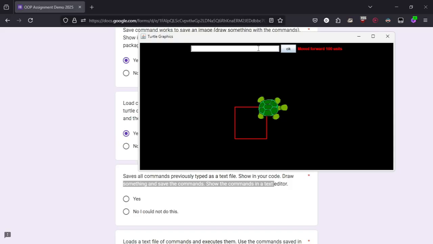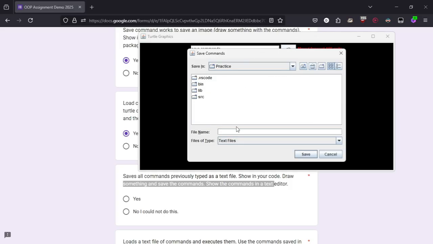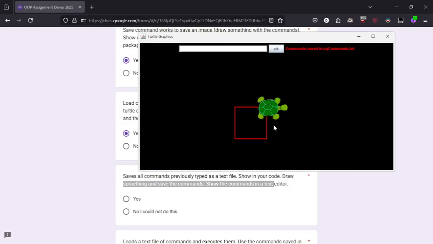Now what I'll do is I will save this command. So if I type save commands, I will go on to select and practice. I'll just save this by sq commands, which is simply like square commands. So if I save this, now I'll clear the file and then I'll reset it.